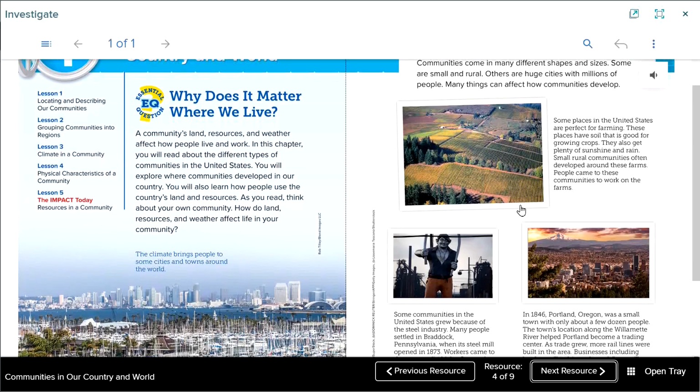Some places in the United States are perfect for farming. These places have soil that is good for growing crops. They also get plenty of sunshine and rain. Small rural communities often develop around these farms. People came to these communities to work on the farms.